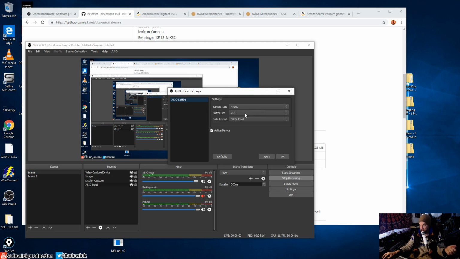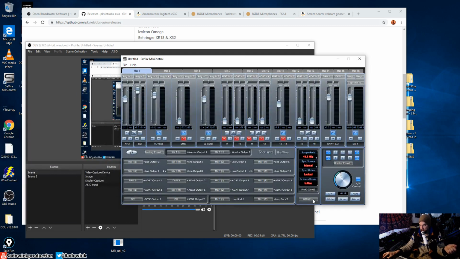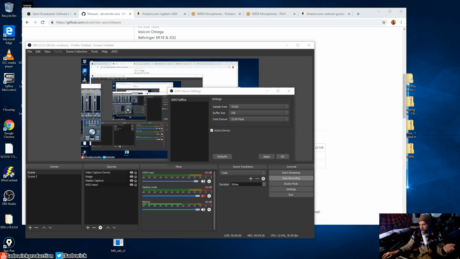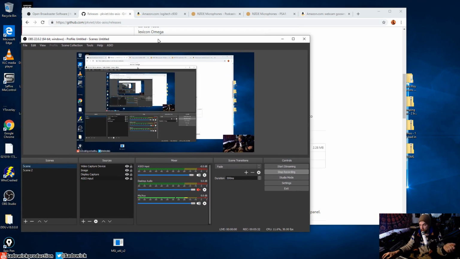Make sure the sample rate and the buffer size match what you have in your particular hardware unit. So 44.1, and the buffer size is 256. Cool. Hit apply, close that, and you might want to restart this after you install a plugin. Close OBS, and then install the plugin. So there you have that.